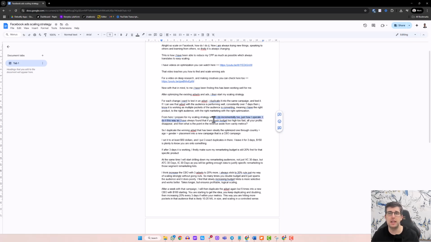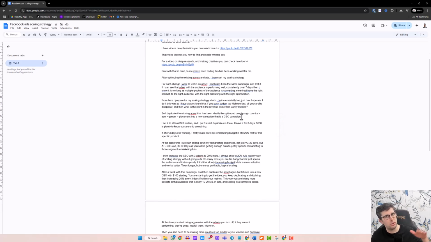I always found that if I push budget too high, too fast, all your profits disappear. And then what is the point of revenue aside from vanity metrics? I look at a lot of growth companies, especially if they're less than 6 months old, as more vanity metrics. It's extremely abnormal. Maybe in software it can make sense, but in e-commerce it's very unsustainable.